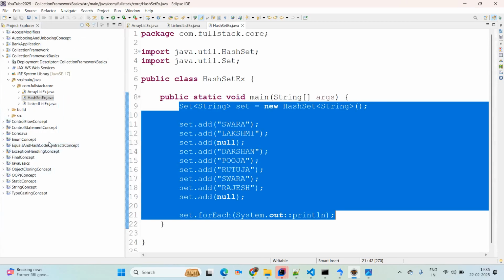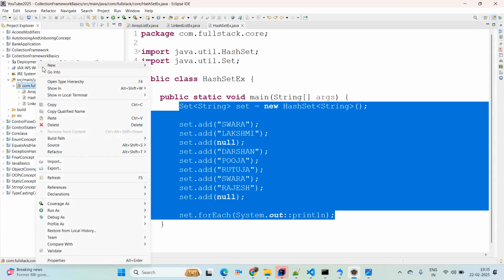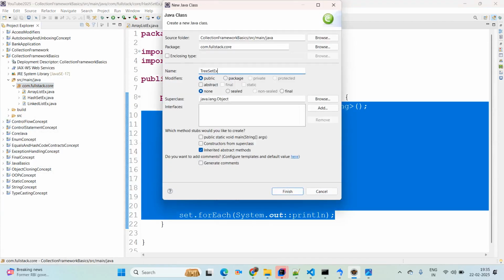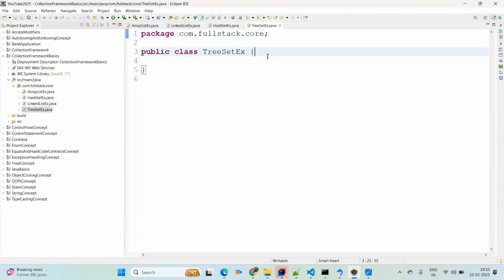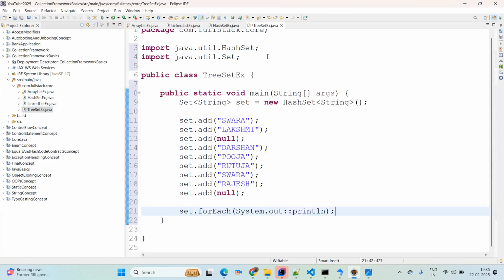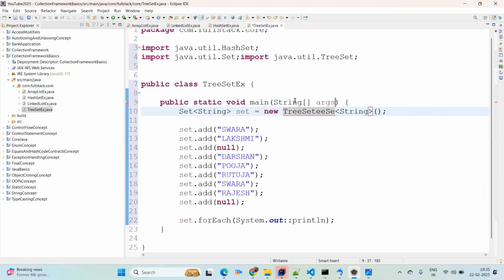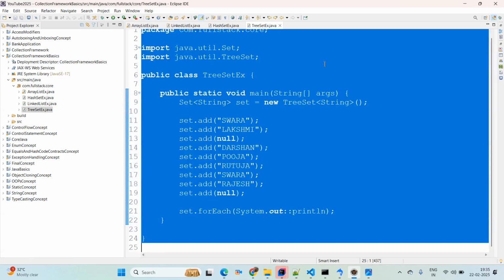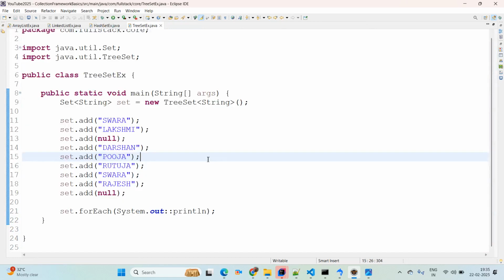For that, I am going to our package and creating a new Java class. Here I am giving TreeSet example. This is our main method. Instead of HashSet, I am giving TreeSet. Using Ctrl M, it will maximize the size of the screen. Now what will be the output here? It will throw a null pointer exception.